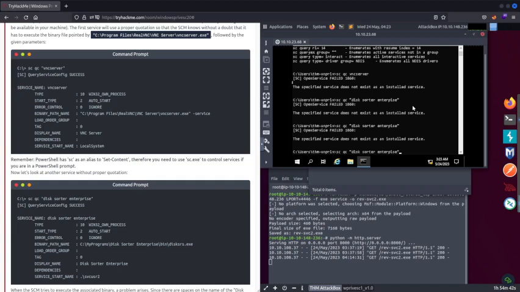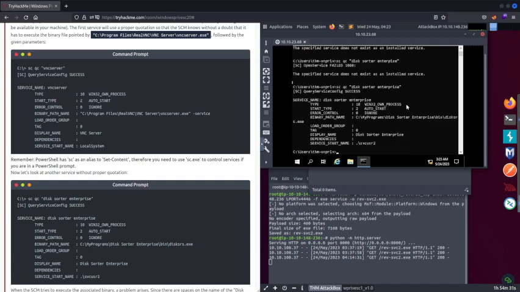Oh, my spelling isn't right. Now it shows the information about this service. It's going to be inside my program. So we have this Disk Sorter Enterprise, then we have the binary path, then we have this exe file.